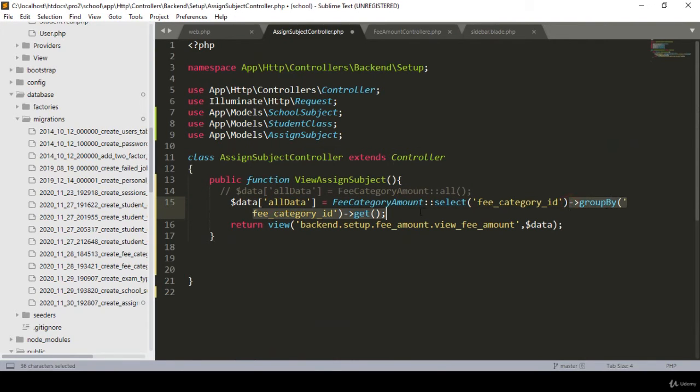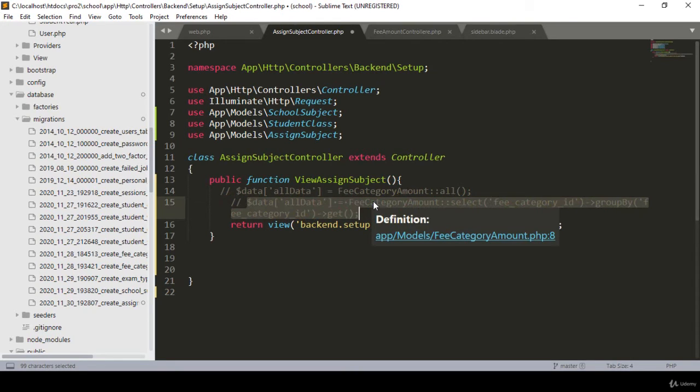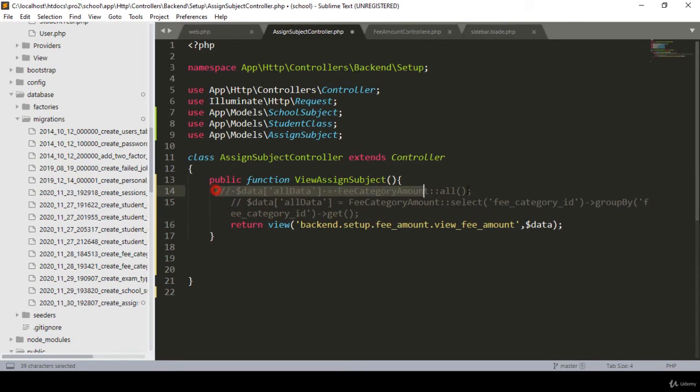You can see there is a group by. Right now it is not needed, it will be needed later, so I make it a comment. First of all I want to get all the data. I will get all the data with this table, that means the assigned subject, that is our model. With this model I get all the data and take it in this variable as all data, right?